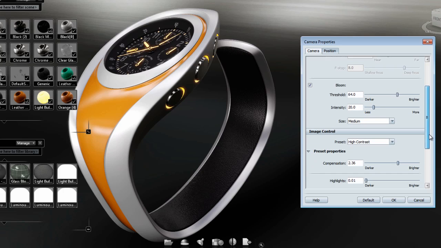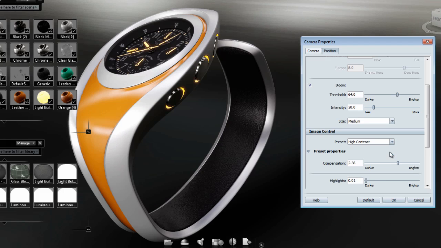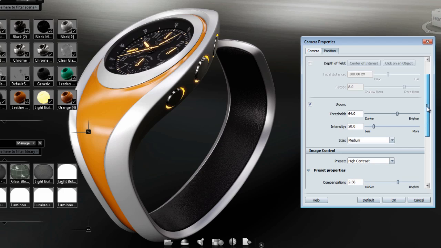Now you can refine this bloom effect by changing the image control and make sure that it's set to high contrast, which it is by default, and you see the difference in the viewport while you do that. The other thing you might take into consideration is to change the size of the bloom, which is set by default to a medium to large size. So you'll see the bloom effect is a bit wider by doing that. So I'm going to set it to a large size.